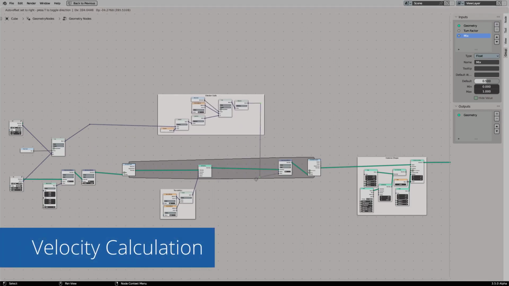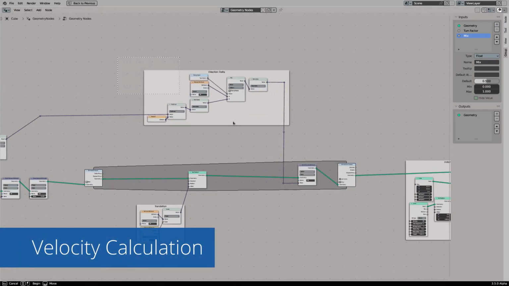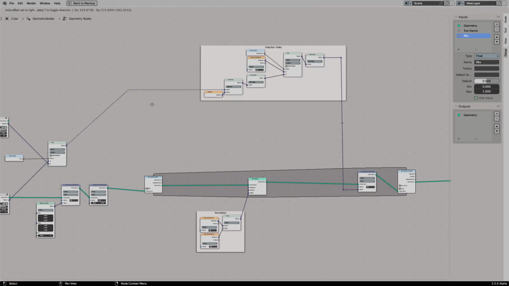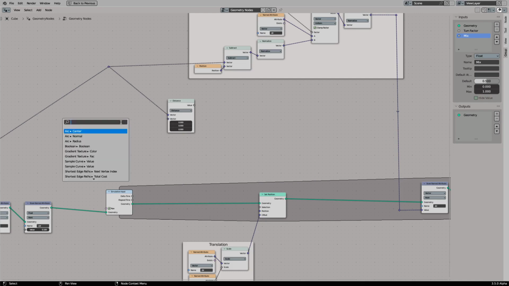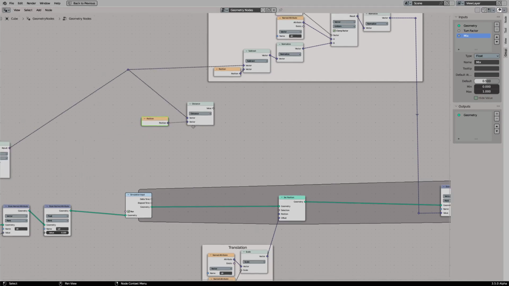Okay, now it's time to calculate the velocity of our points. So they move faster when they are far away from their target and slower when they reach their target. For this, we will use a distance vector math node, and we will calculate the distance between the sampled position and our current position.